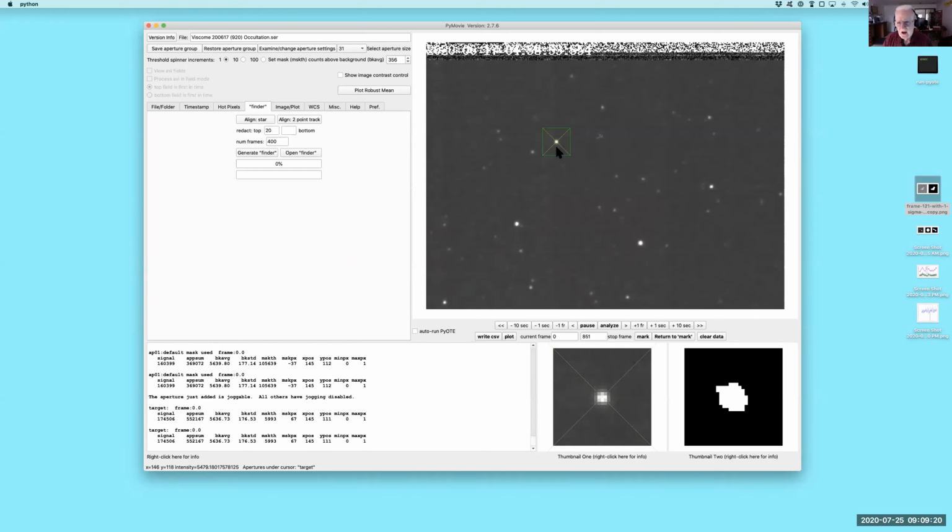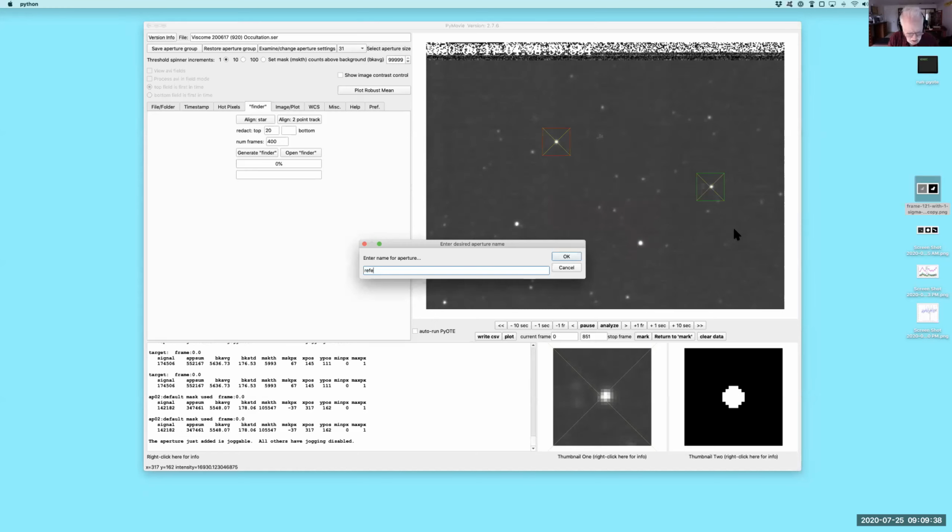The next thing I do is I locate a reference star that is very similar to the magnitude of the target star. And this is a good candidate. So I again would use a snap to blob, and I would give it a name, reference.